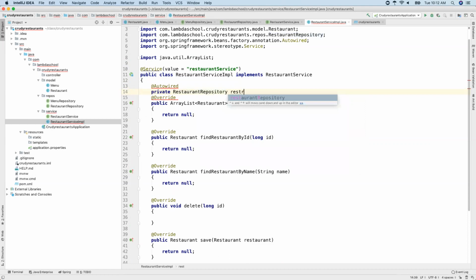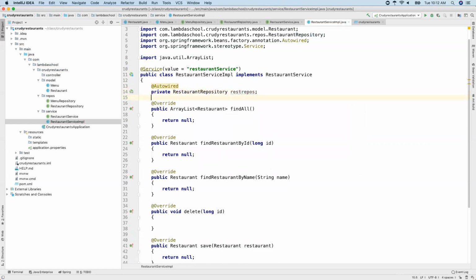And I like to use a little abbreviation. So this is the restaurant repository, so I'm going to call this rest repos.